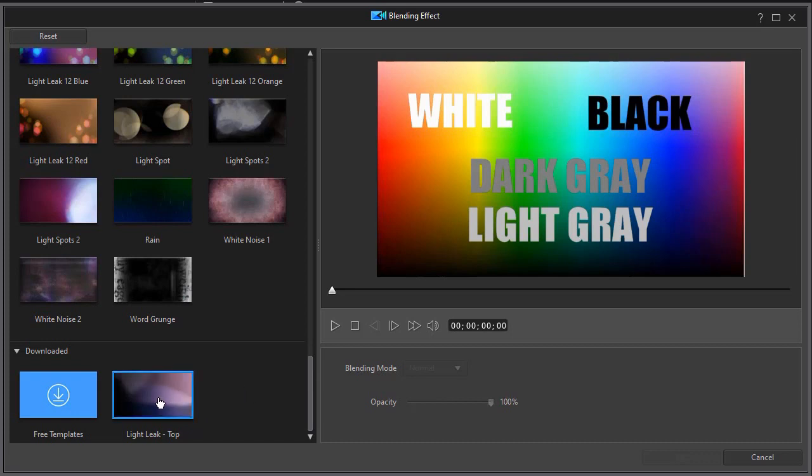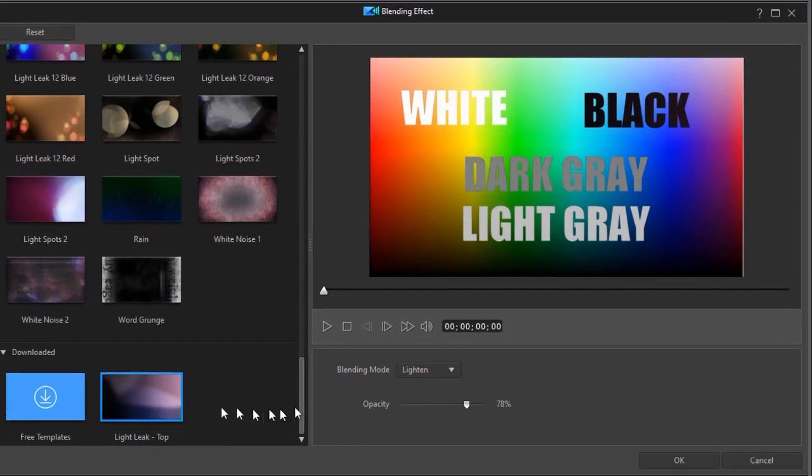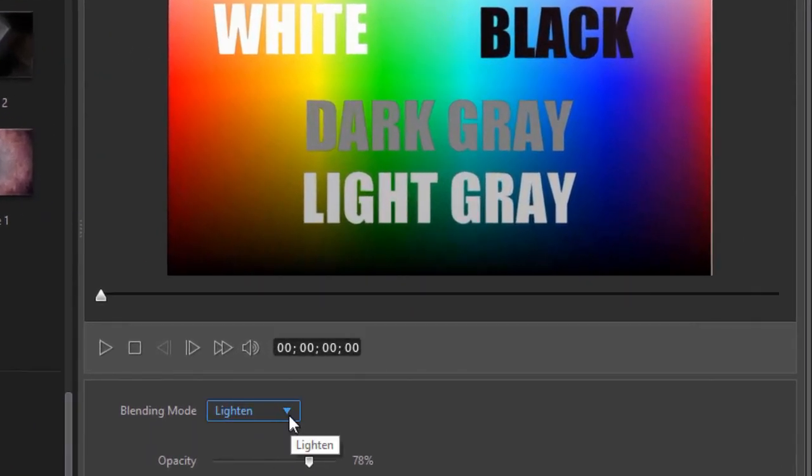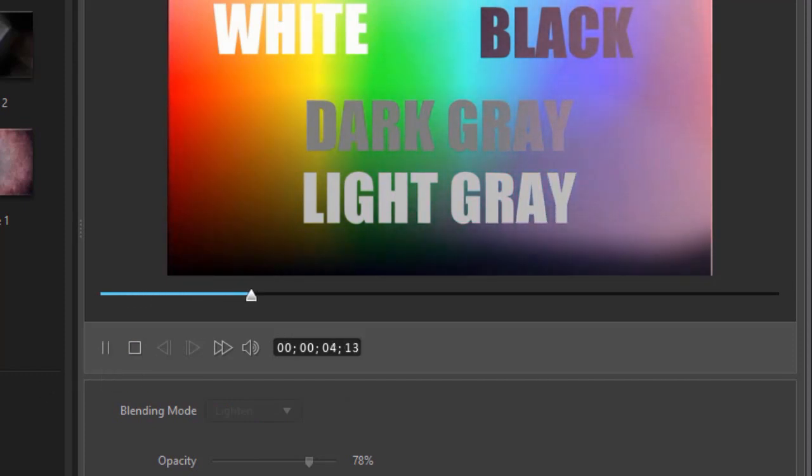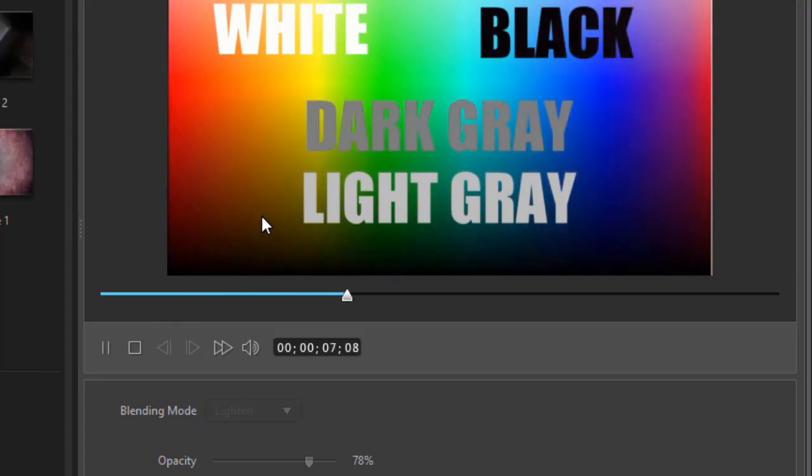Now the minute I click on this, I have some defaults that happen. There are 9 blending modes. This defaults to lighten, and the opacity defaults to 78%. And what happens is it's blending this light leak with my video here. Now I don't have any movement in this video, and that's for a purpose, because I want you to see some things that happen. But remember, you are blending video with video when you use this procedure. So if I play this, you begin to see the impact of this video interacting with the other video.